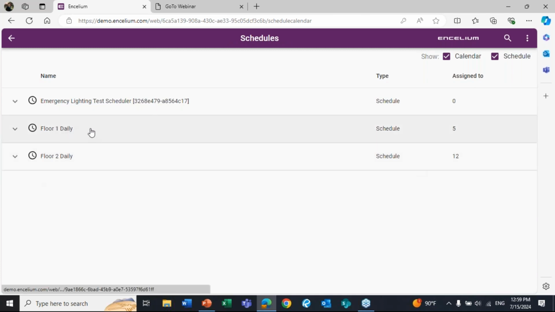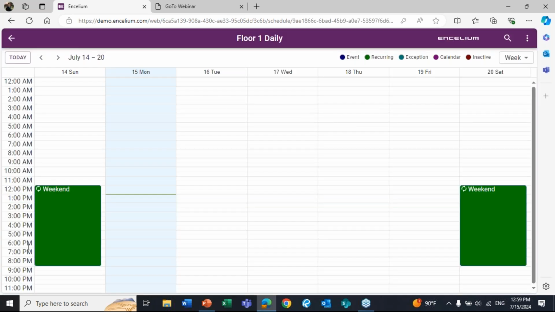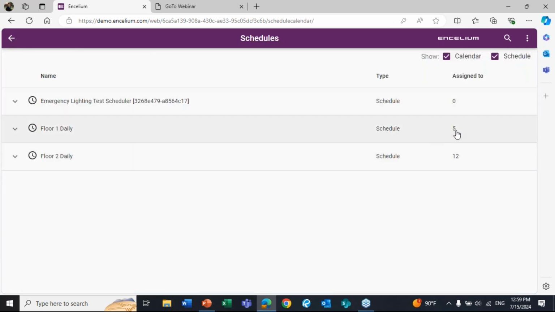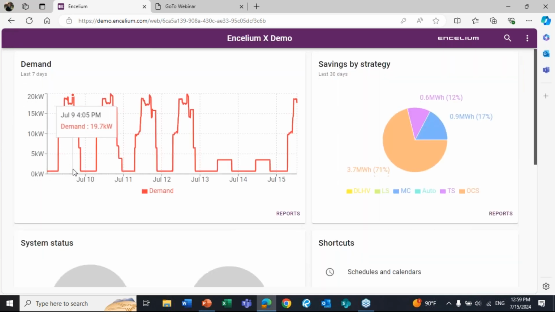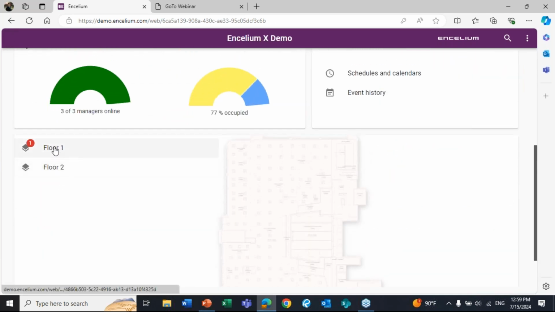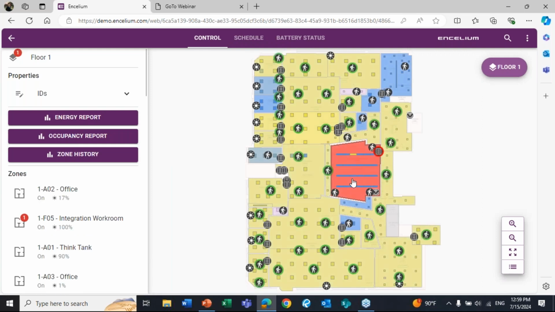So here we go. In the floor 1, and click on that, there's my 12 to 9 p.m. schedule. It's assigned to 5 different spaces. Where are they? Let's go and take a look. So I'm going to back out, scroll down to floor 1, click on floor 1. Floor 1 quickly populates. Okay, at the top here, control, that's what we're looking at.